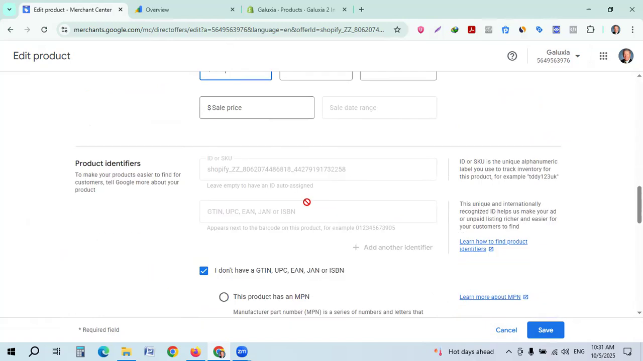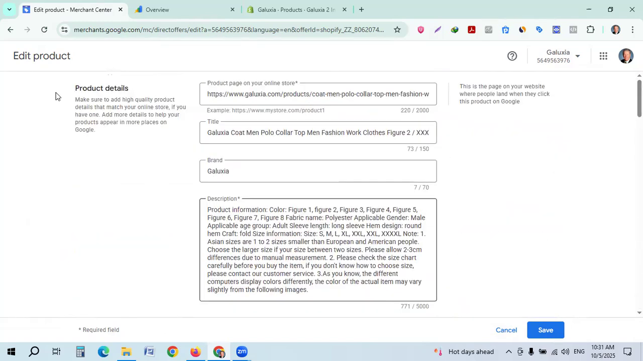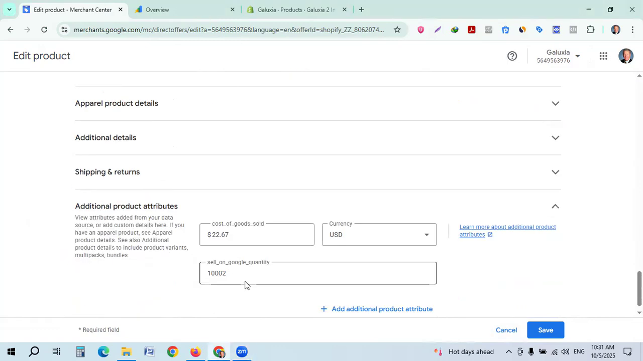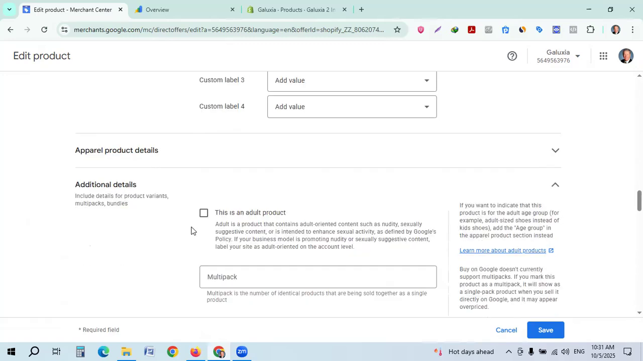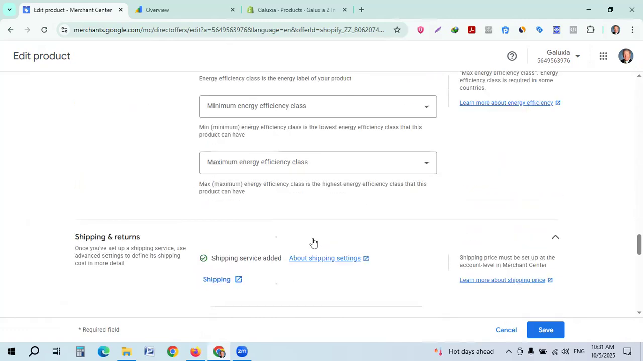Then fix the need attention tab. Check all the others in the need attention tab. What is the attention? I can see maximum age problem, then brand, color, and everything problem. You can check the additional attributes like shipping, return, everything. Then additional multiplex, the adult product, then the bundle, and any other problems.